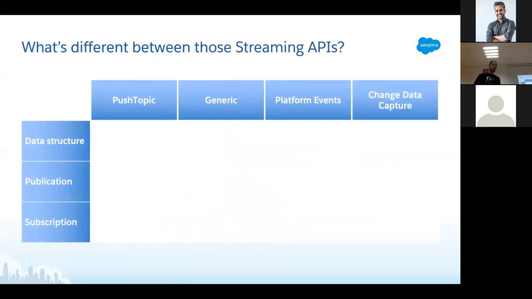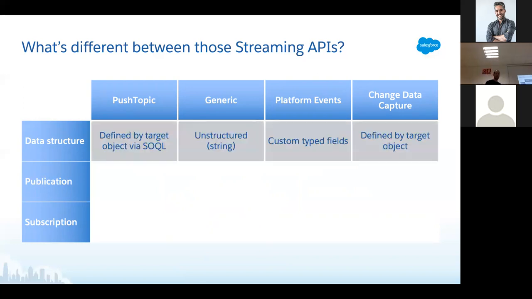Now, I mentioned these APIs have a lot of things in common, but they do have differences. That's the reason we created those 4 different APIs. Here, I'm going to list the major differences in terms of data structure, type of publication, and type of subscription. And you'll see what API fits which need. First, in terms of data structure, some of these APIs allow you to define the structure of the messages that are being sent. Others impose a specific structure.